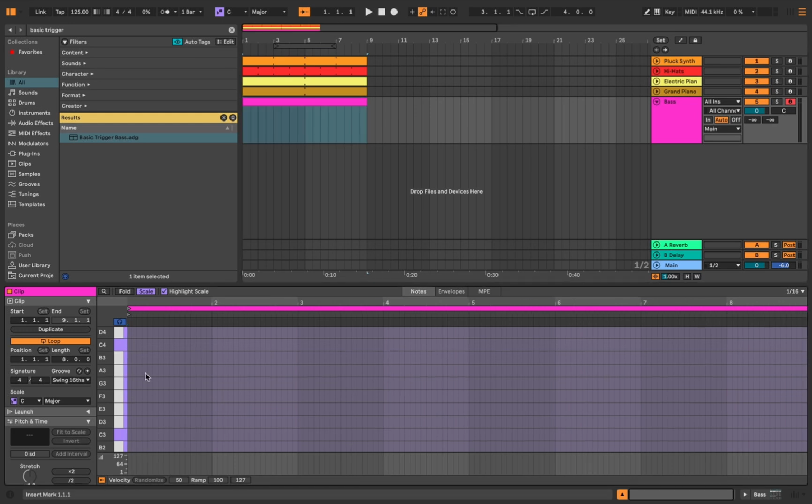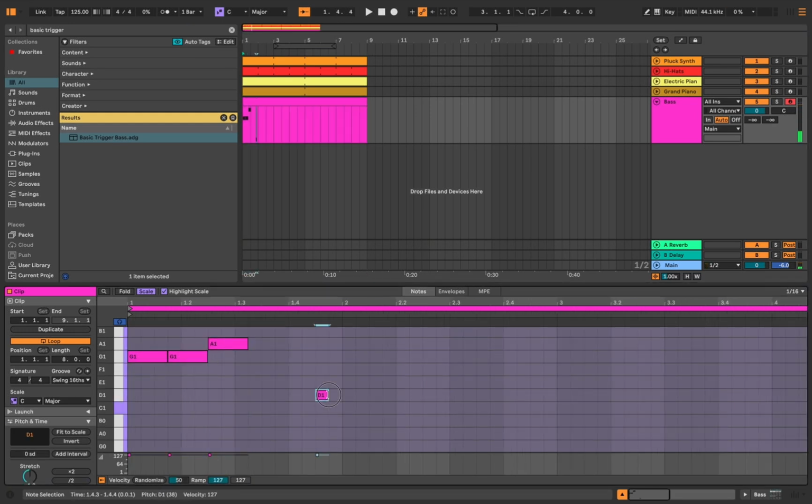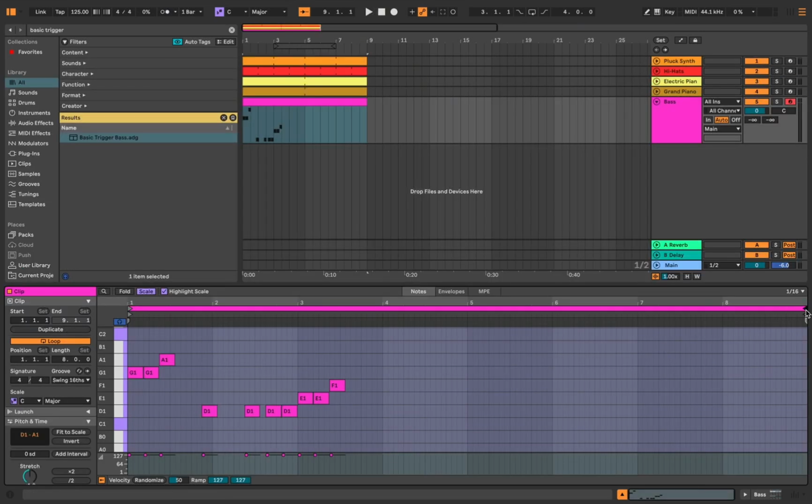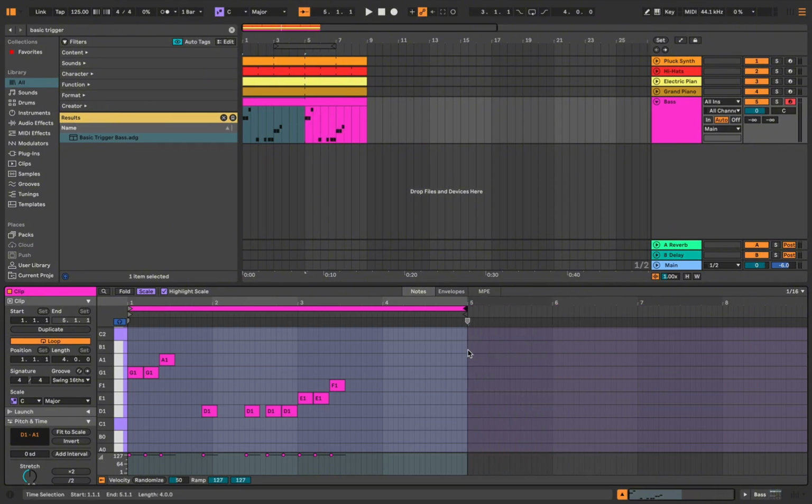Using the MIDI editor, we'll input the following notes. Pause the video here to input the notes from the bass line. Next, bring the cursor to the right hand side and we'll shorten this to the end of bar 4. Let's have a listen.